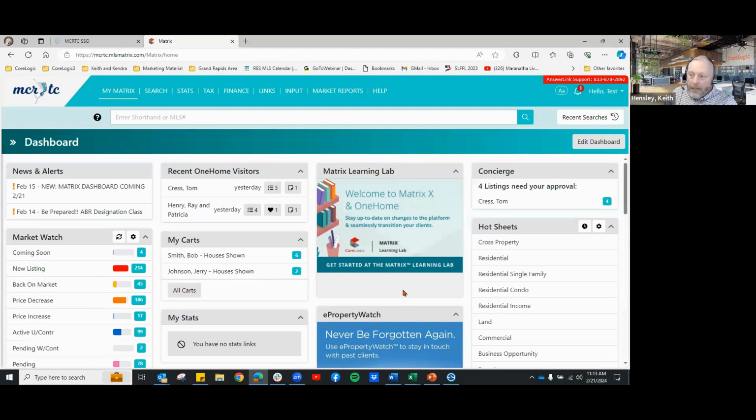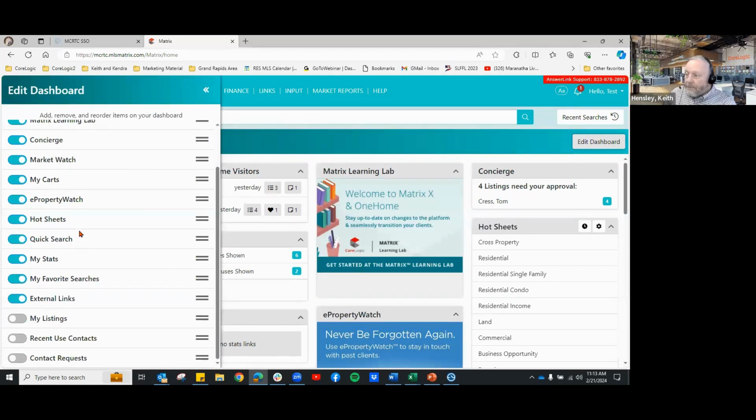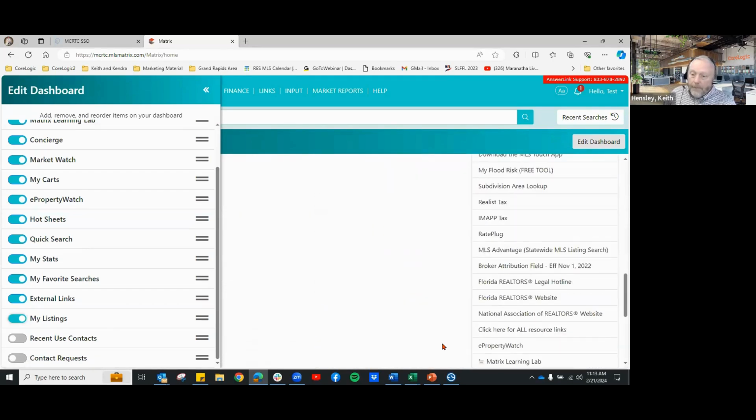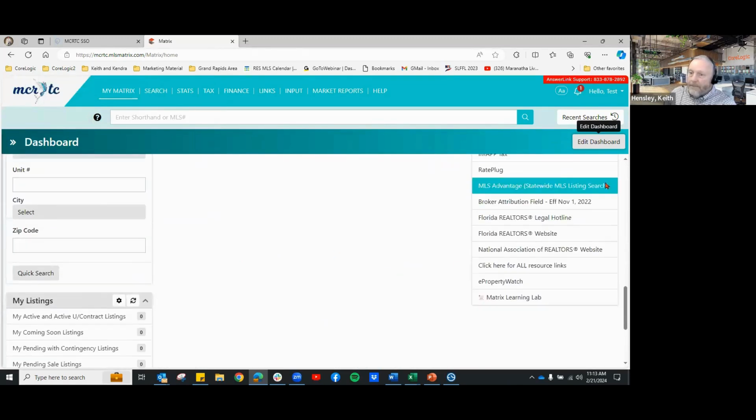Now, in order to get rid of or add any widgets, you go right here to this thing called dashboard, edit dashboard. It kind of unlocks it, in a sense. Here you can see all the ones that are turned on, and all the ones that are not turned on. You can see I don't have a My Listings widget turned on. That's how easy it is to turn it on and off. As I do that, it is down here somewhere. Let me move this around. See, there it is. There's My Listings right there.